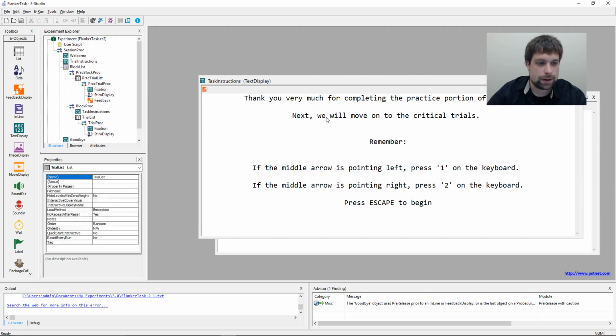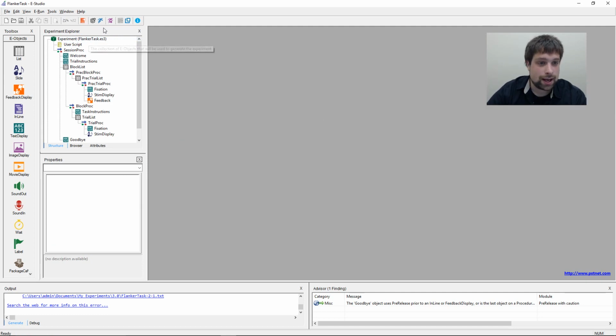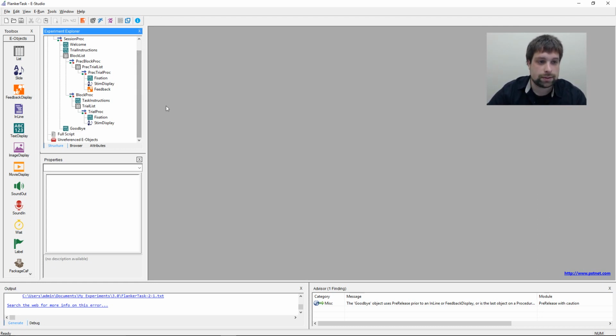And I'm going to close all my windows because that's honestly all I have for today. That was a flanker task from beginning to end. It demonstrated how to load images in ePrime, demonstrated some best practices for experiment structure, as well as testing your experiment using erun test in that windowed mode functionality.